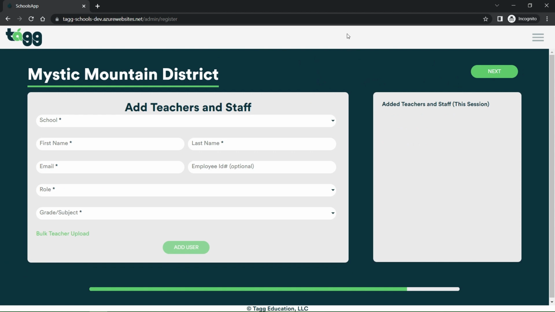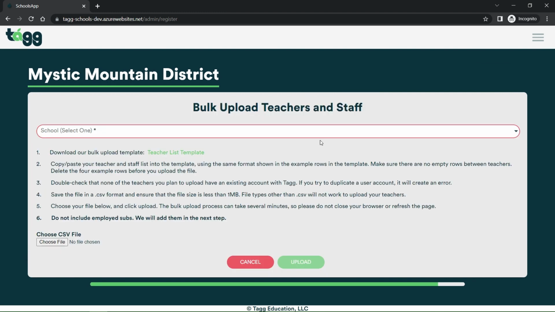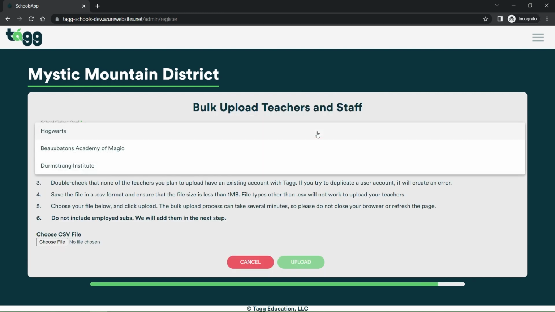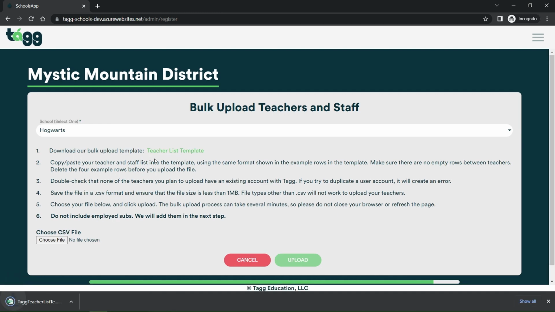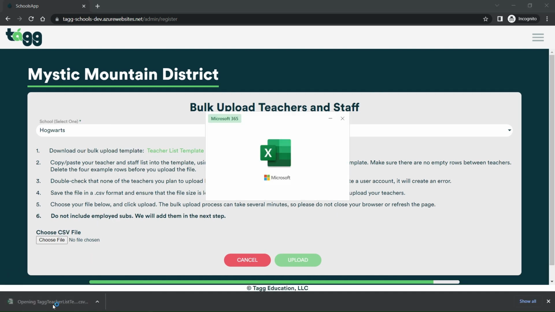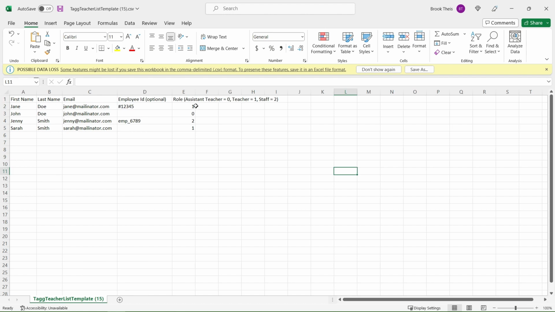So just like administrators, we can add each teacher one by filling out this form, but we also have the option to bulk upload all of our teachers at once by school. So that's what we're going to do. So I click the bulk upload link and select the school I'm going to do first. And then I can download this template to show me how to format the CSV of all the teachers that I'm going to upload for this school.